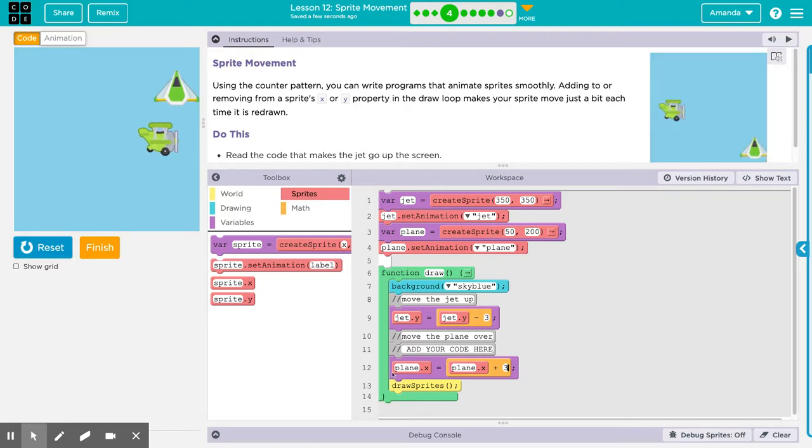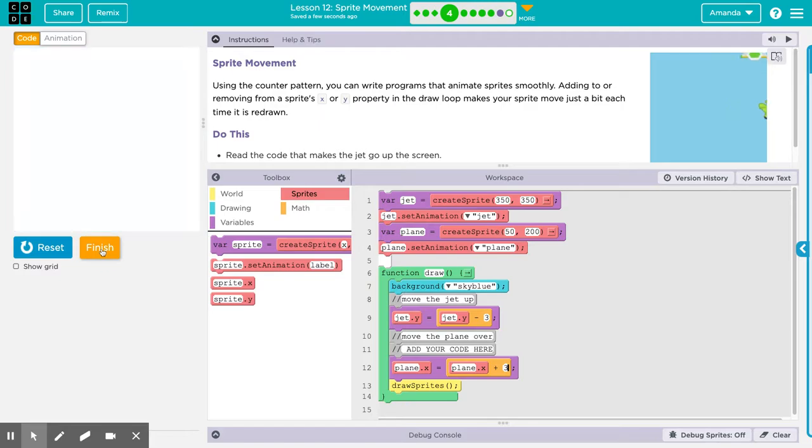So remember, plane.x gets plane.x plus 3. That equal sign is not an equal sign. We say the words gets the value of, or gets. Hit finish. Let's move on.